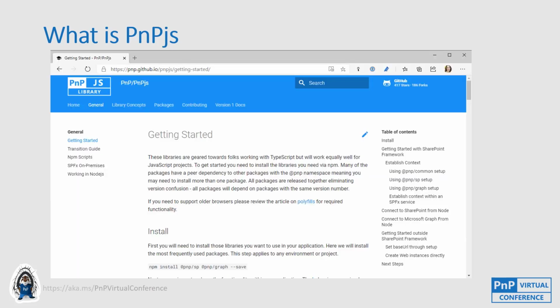So if you want to start trying to use the PnPJS library, highly encouraged, you can go to the documentation, which is at pnp.github.io/PnPJS. And I highly encourage you to go through at least the getting started information. We work really hard on the documentation. We're constantly improving it. And by going through that getting started documentation, it's going to help you make sure you start things off on the right foot.